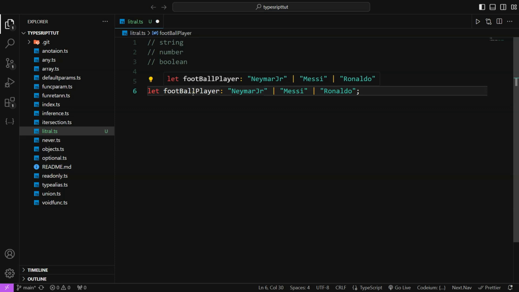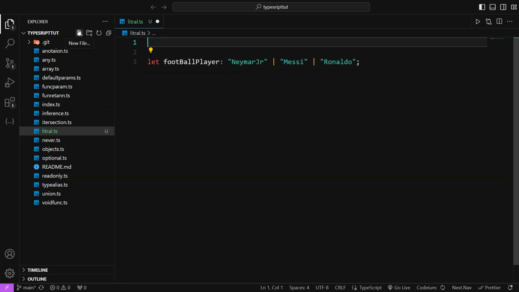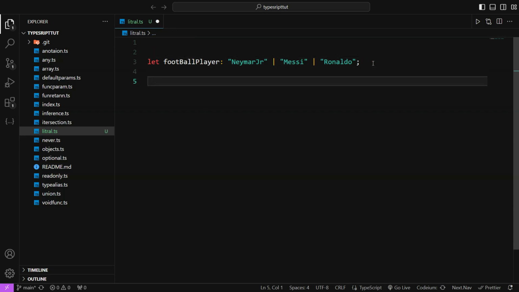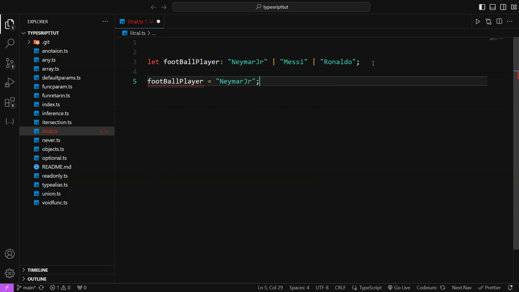Basically this is not a string, but let me show you that this is, I think, any type, because TypeScript will automatically detect. So what if I assign the football player to be Neymar? That is okay because it is listed in here, in the football players.